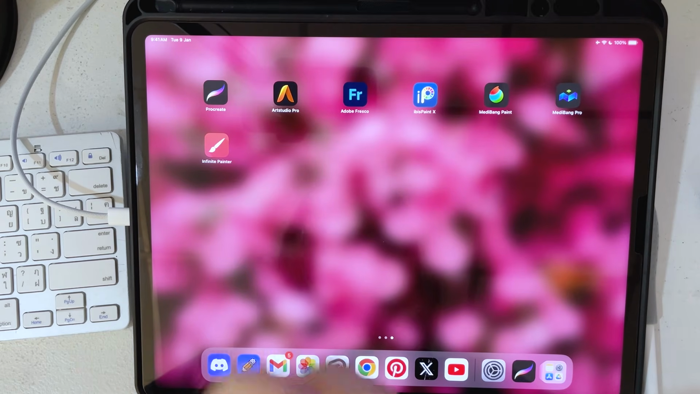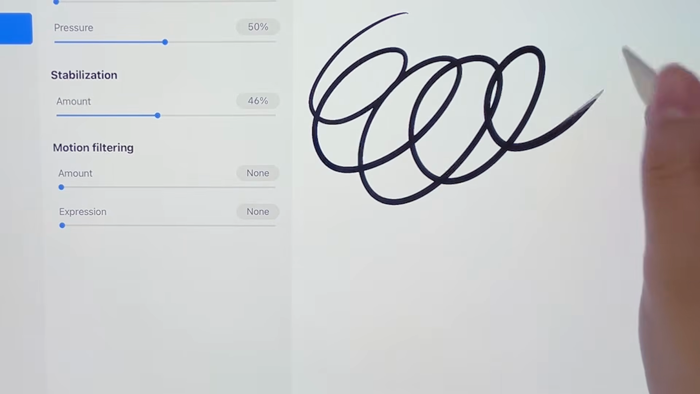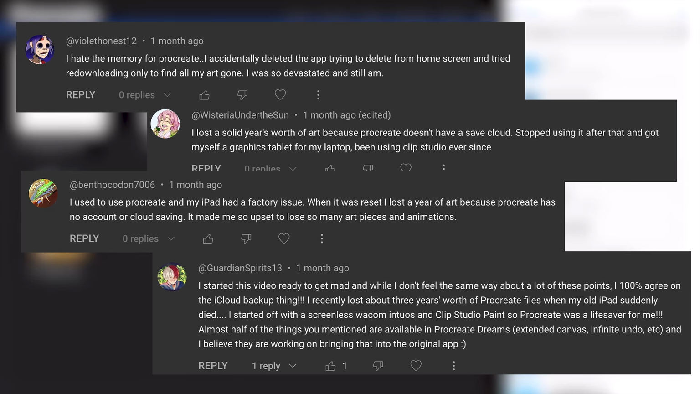Gonna judge these based on their price, the UI, the brushes, and especially their stabilization. And also where the files are gonna be saved, because you don't want to lose all your files if they're saved to the app. F's in the chat for these people who lost all of their artwork in Procreate. Oh man, I feel bad for them.